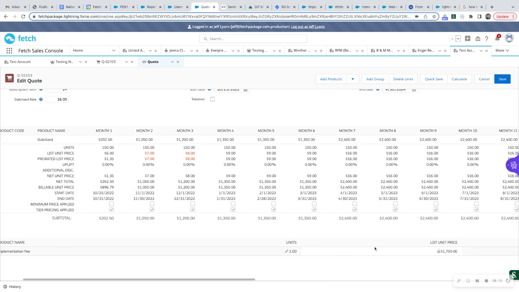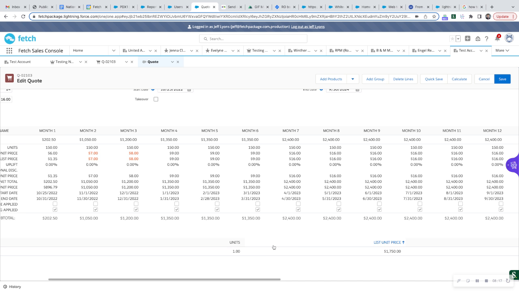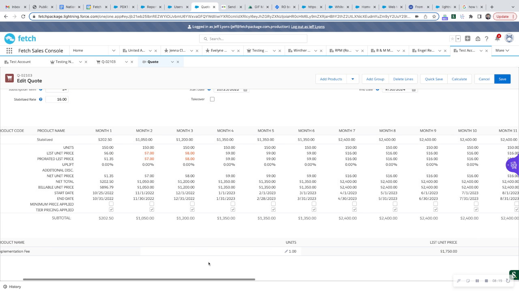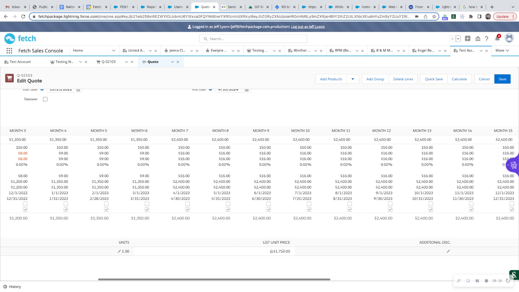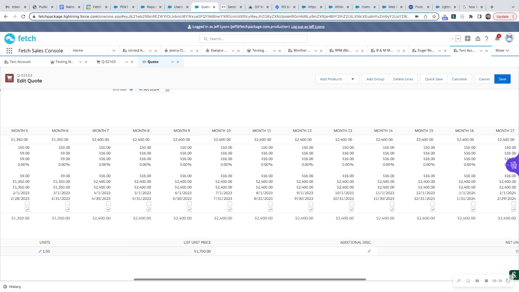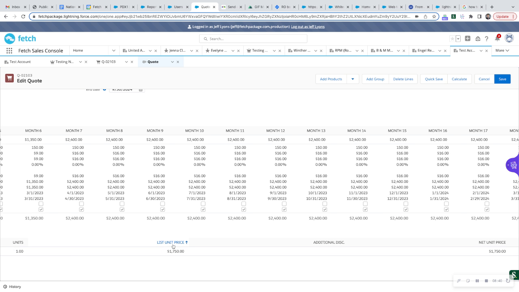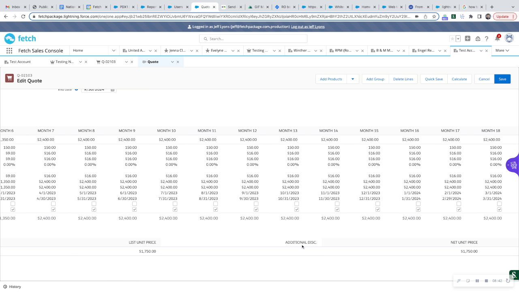On this bottom line, you'll see the implementation fee. It's always going to be 1 unit, never change that. And then it's going to bring over the list price. This also comes from our rate card. So it's going to read how many units are on the community and then associate the correct price for that implementation fee. Right next to that list price, you'll see this additional discount field.